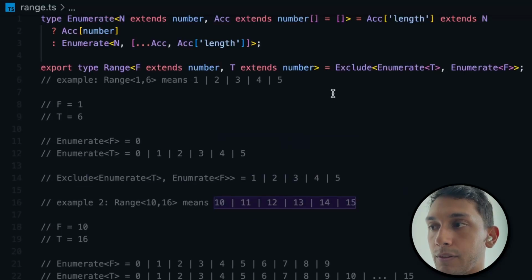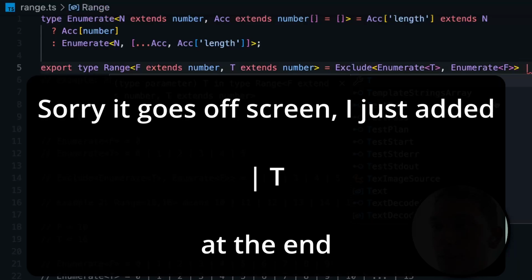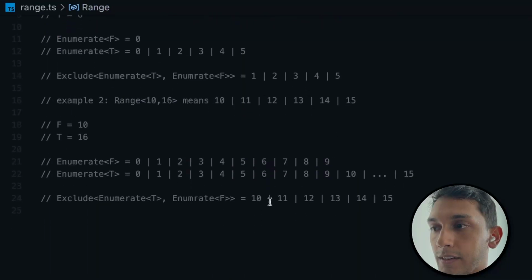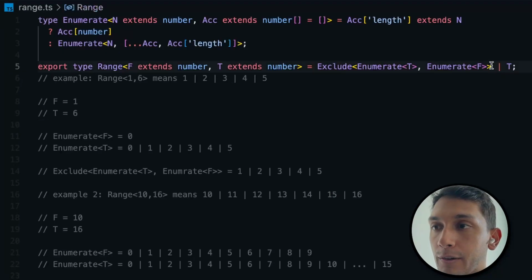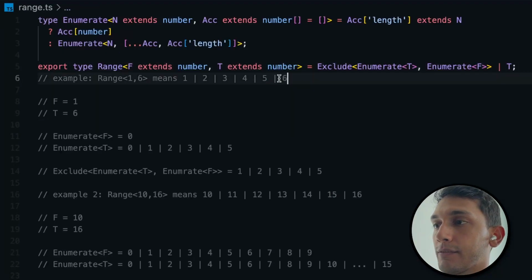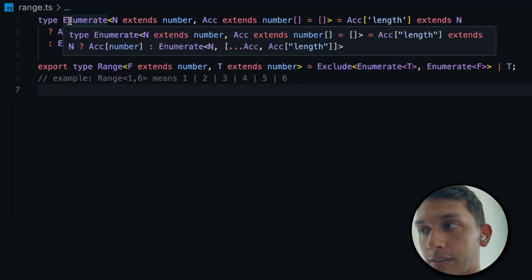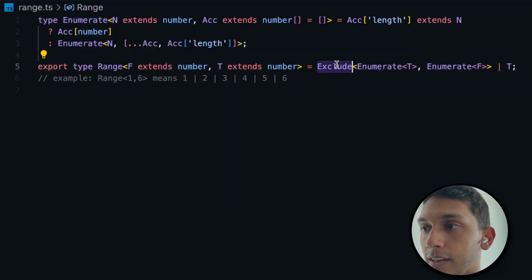And I just want to say, if you want to include the 6 or the 16, you can just put an or t here. So basically it means all of this or t, or in this case it would be all of this or 16, which means the 16 is now inclusive. And since I prefer working with an inclusive range, I'm just going to keep it like this from now on. So let's clean up all our examples and figure out what's going on in this enumerate function. And just noting that exclude is part of TypeScript, so we don't have to define that function.